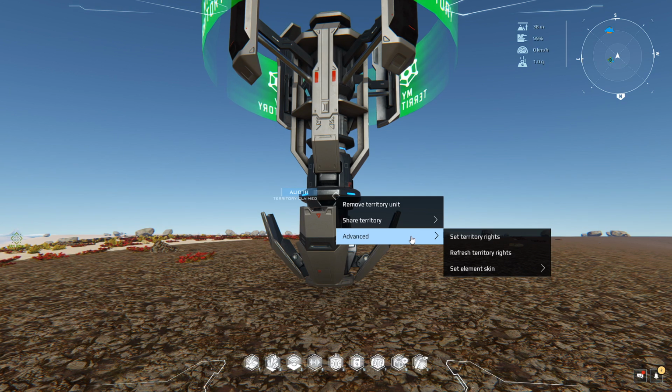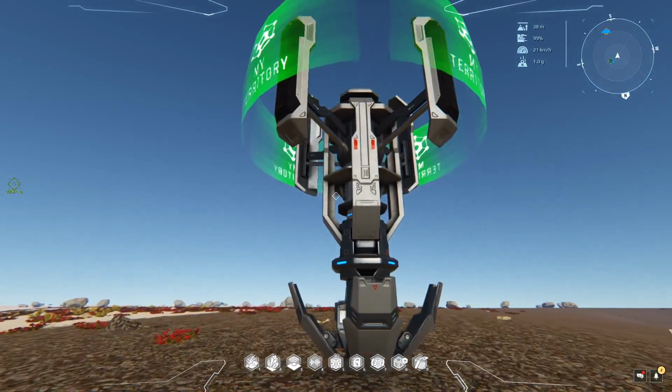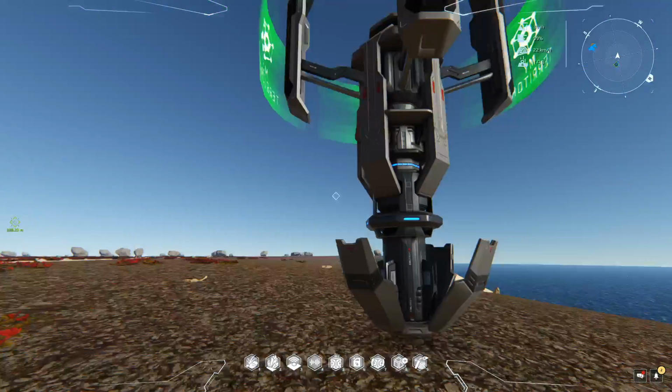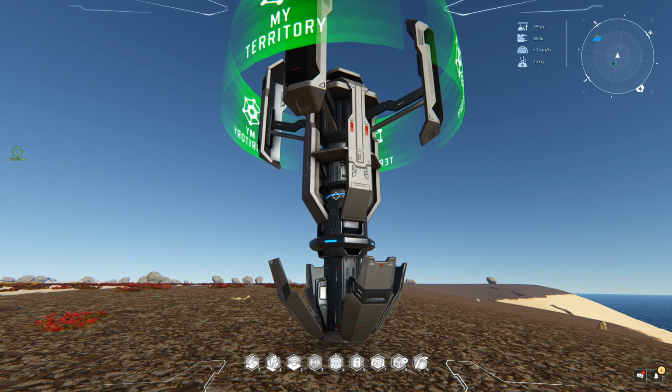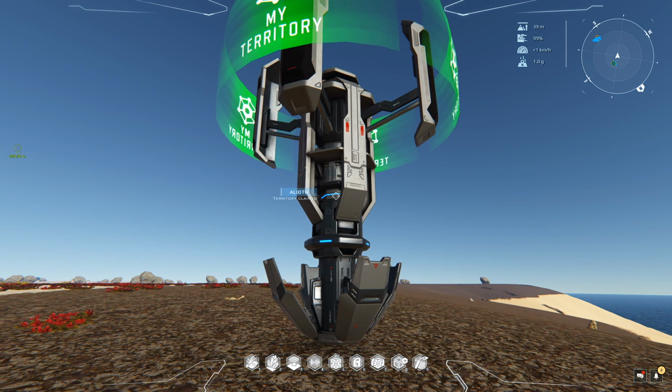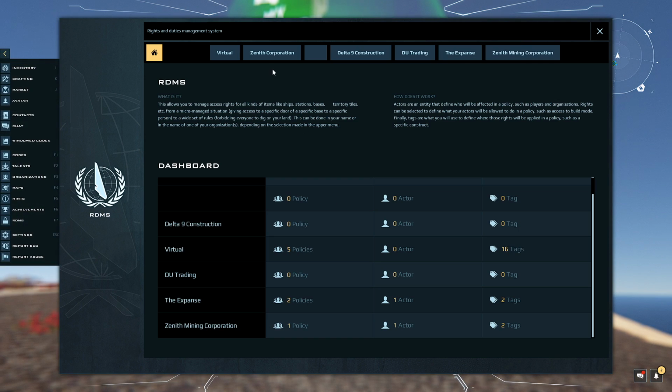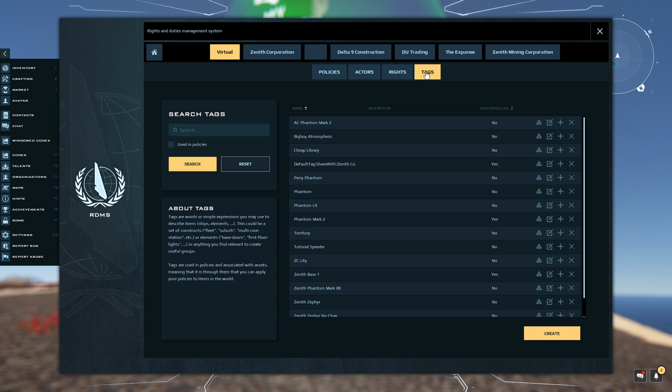Now you can also make tags on the RDMS system. All of the things you place automatically have a tag. So this I have named, I don't remember exactly what the name is, but it's like ZC City 01 or something as the name of the territory. And that tag automatically will appear in my personal RDMS here. So yeah, here it is, ZC City. So this is my TCU that I claimed and the automatically created tag.